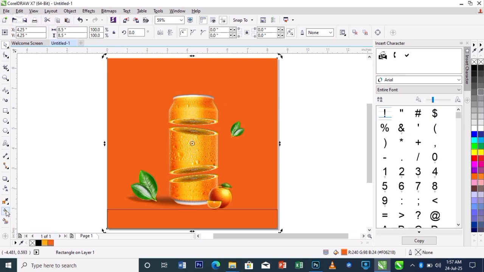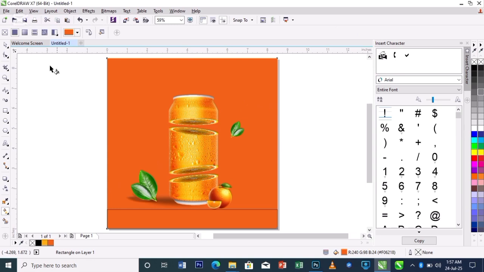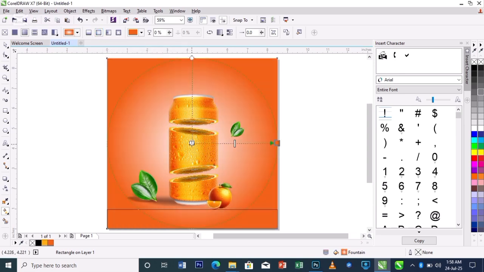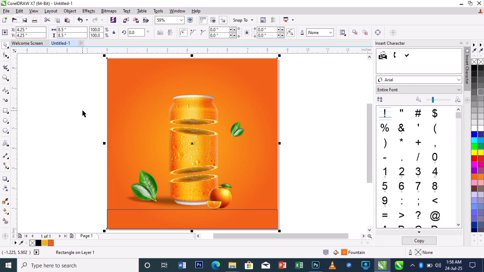Then I go to my interactive tool, click on it, go to my fountain fill, click on it. I go to my elliptic fountain fill tool, click on it. It will be a circle form. Then I click on the box that I highlighted and click on my light orange. Click on it. Pop. You see, the beauty is coming out. So what will I do next? I'm going to create something. Follow me. I want to make it look a bit lighter.